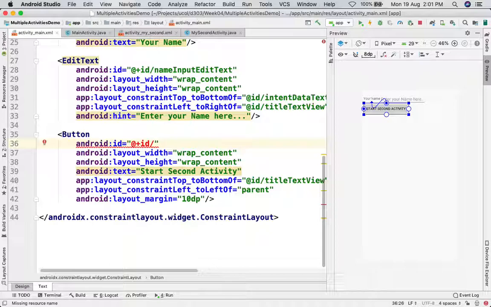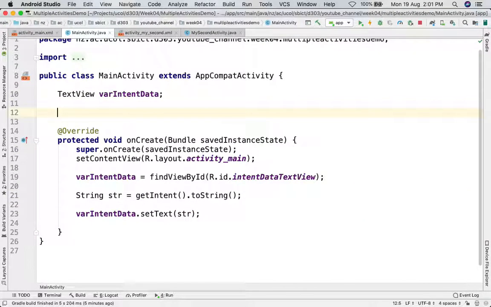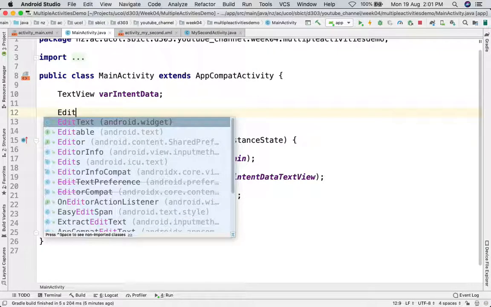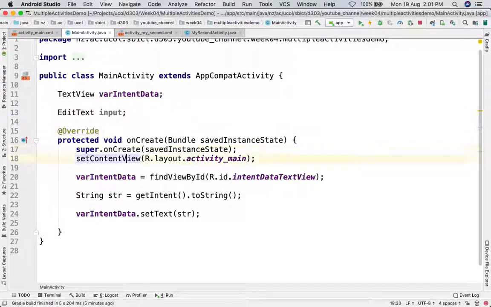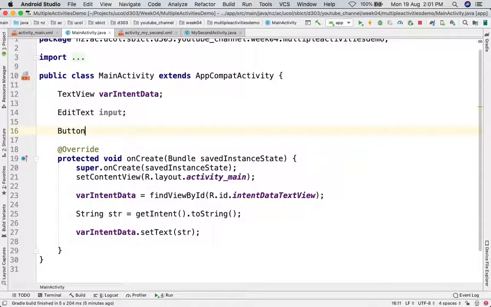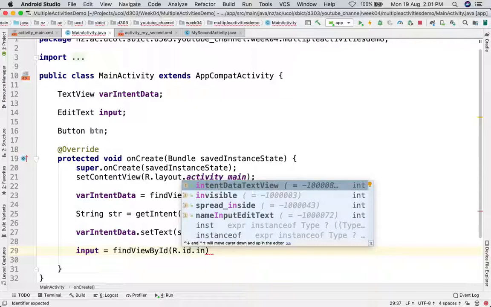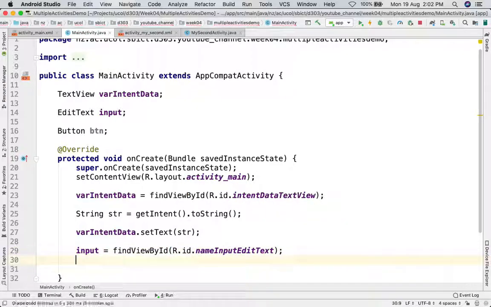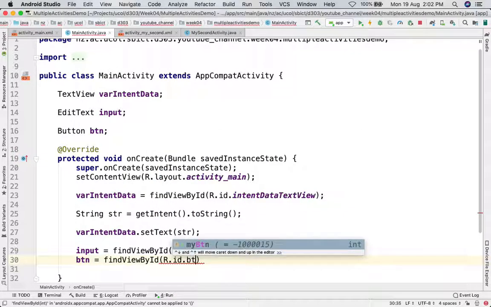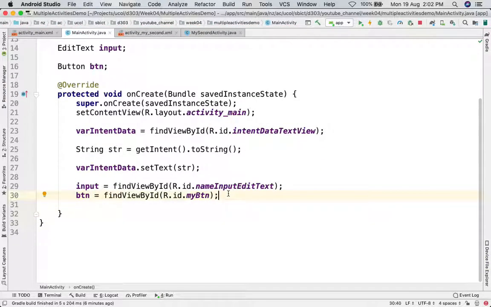So we can say my btn. I'm just trying to give them some names. And now what we need to do here, just like we have created a text view variable, we are going to create the edit text variable. We can say input, and then we also need to assign that particular specific button, btn. Fine. And now we need to initialize those variables. Input is equal to find view by id R.id.name input edit text. Okay, and then we have the btn is equal to find view by id R.id.my btn. Okay, so we have these variables.